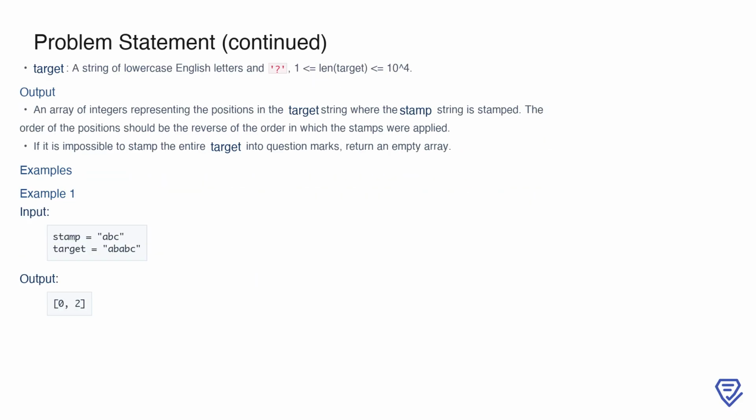The input to this problem consists of two strings: the stamp string, which contains only lowercase English letters and has a length between 1 and 10, and the target string, which contains lowercase letters and may also include question marks. The target string can be as long as 10,000 characters. The output is an array of integers that represent the indices where the stamp string was applied to the target. These positions must be listed in reverse order, corresponding to the sequence of stamping operations. If it's not possible to stamp the entire target into question marks, the output should be an empty array.